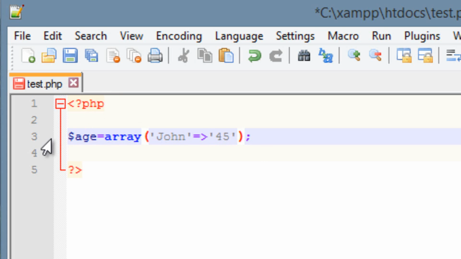So let me start from the top again. We started off by declaring an array. Our array name is age, and we made it equal to array, open and close parentheses, ended with a semicolon. Now it has a string value of 45, but we're using the string John to connect to the string value 45. So when we invoke this value, we have to use the string John to be able to get the string value of 45.